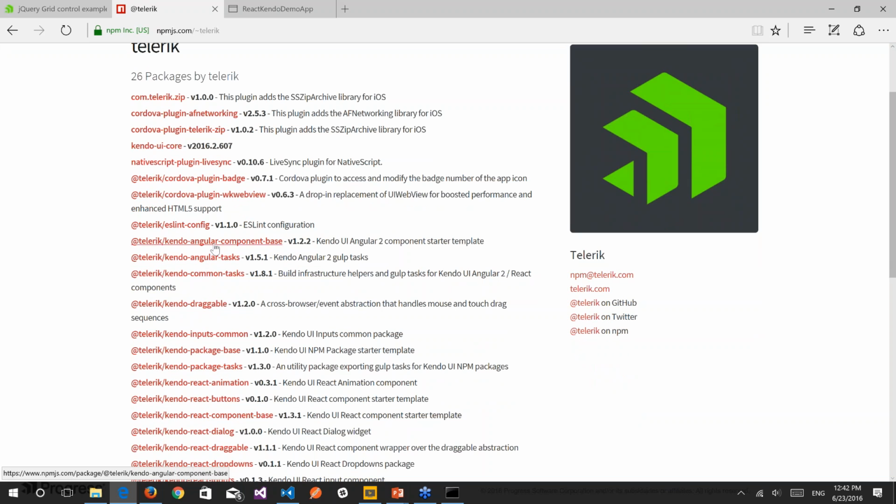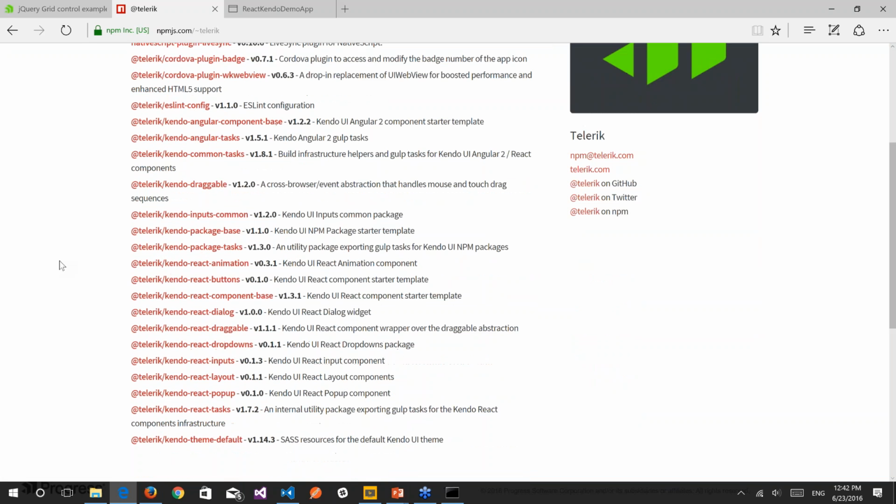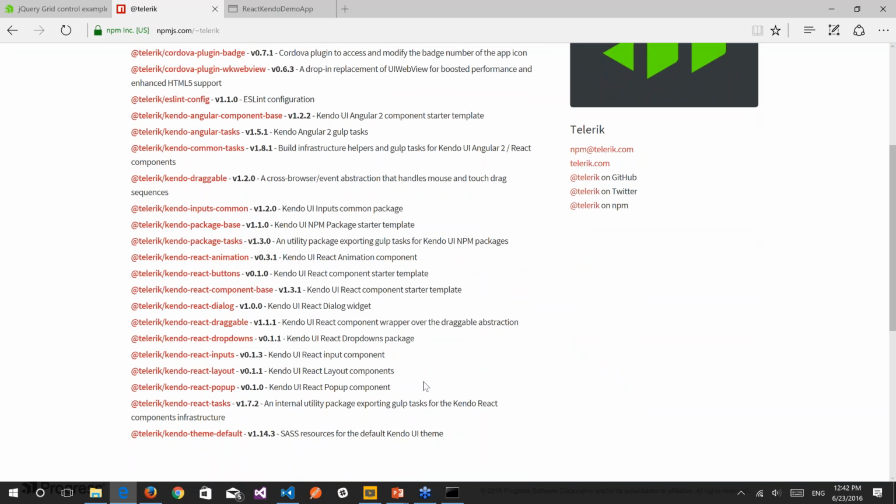We are slowly coming up with Angular. If you see here, we still don't have the components, but our team is working towards the base componenting and all those things. But where is the React side of things? Well, here it is. So these are all the React packages that you see: Kendo React animation, Kendo React buttons, Kendo React component, React dialog, React drop-downs, React inputs, React layout, and all those things. Notice here it's currently @telerik / a particular package. That's how you've got to use it now, and this is how it's pretty much going to be.